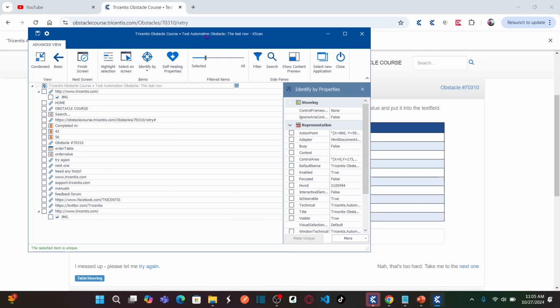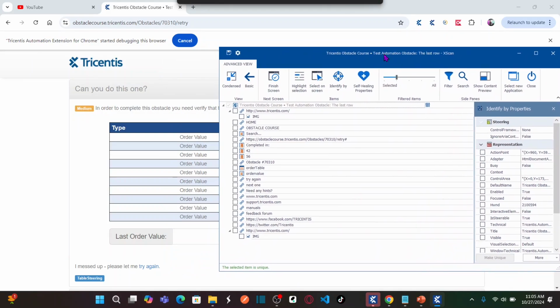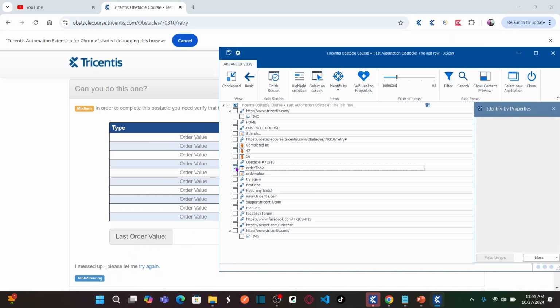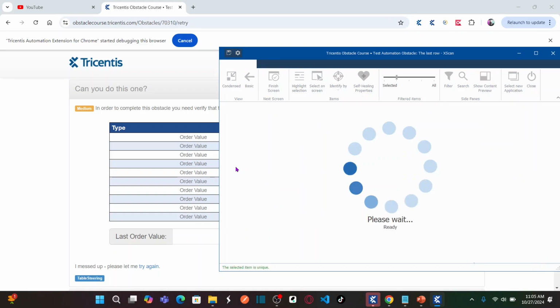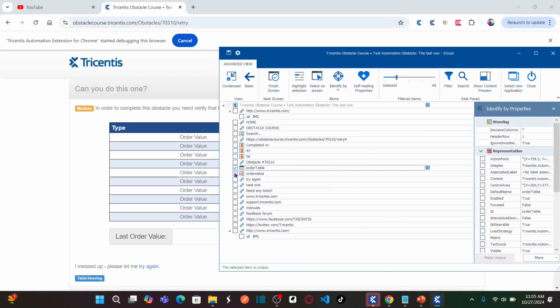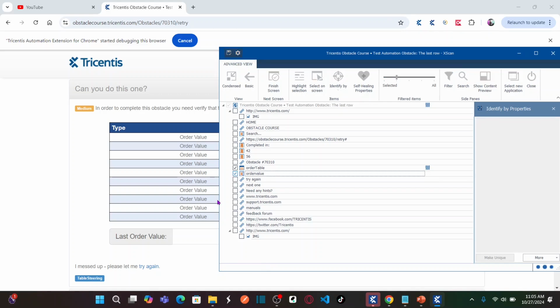So here now, what are the objects that I require to capture? One is this order table and this edit box, right? So here is my order table. Select this. And this is my edit box, order value, where I'm entering the value from the last row of your table. Select this one as well.